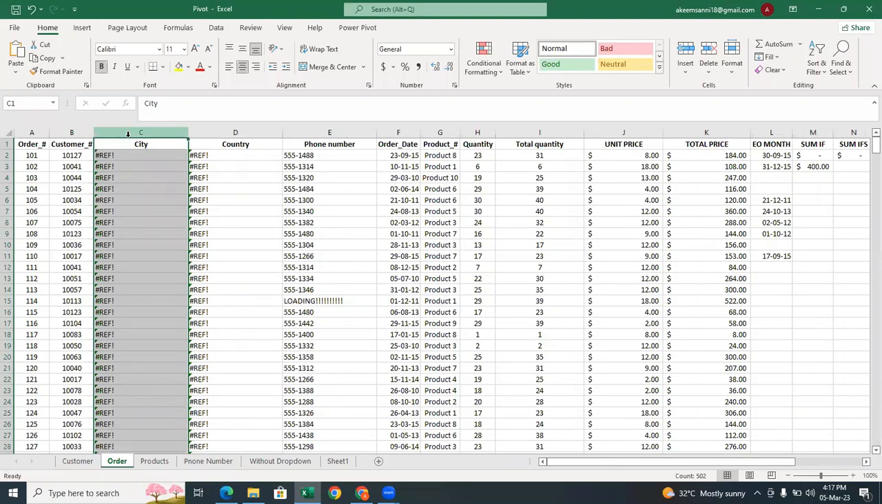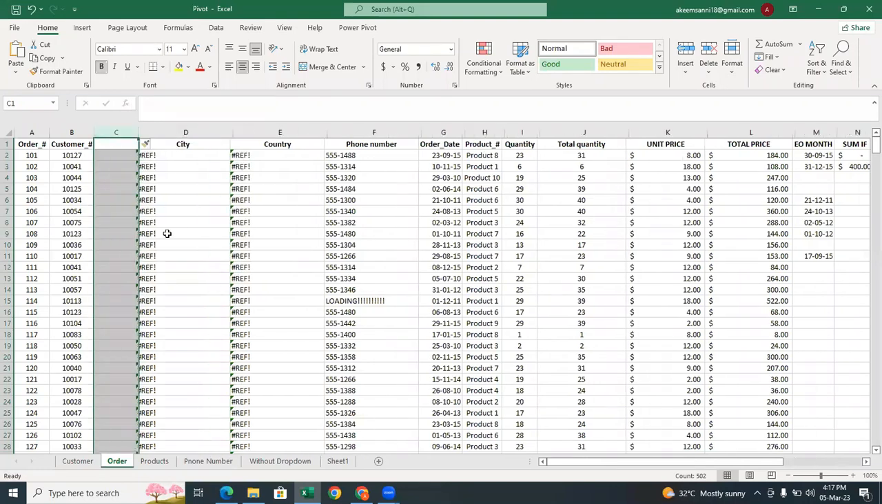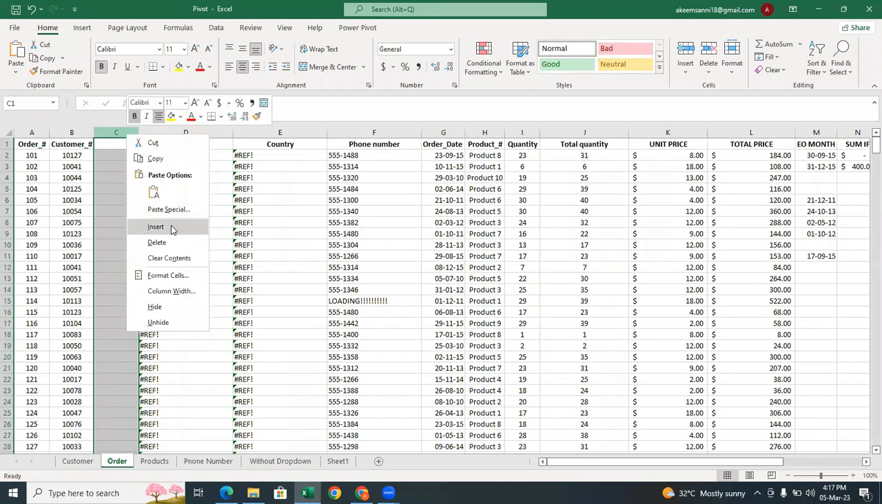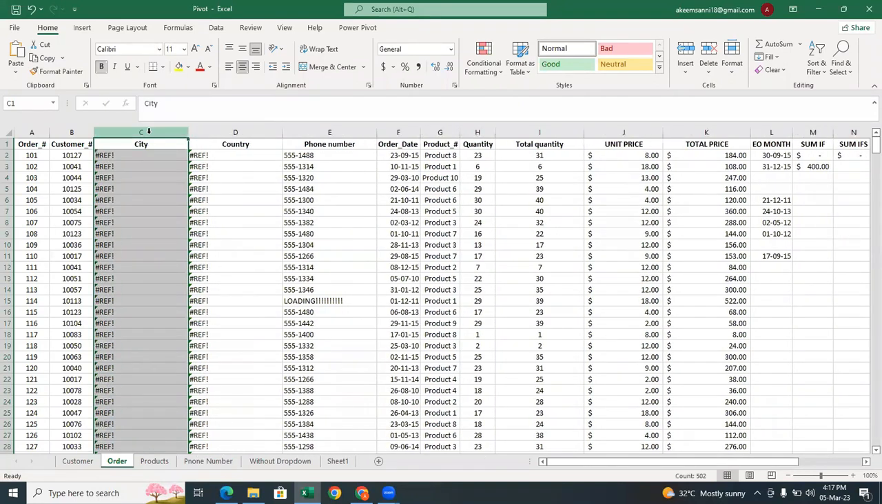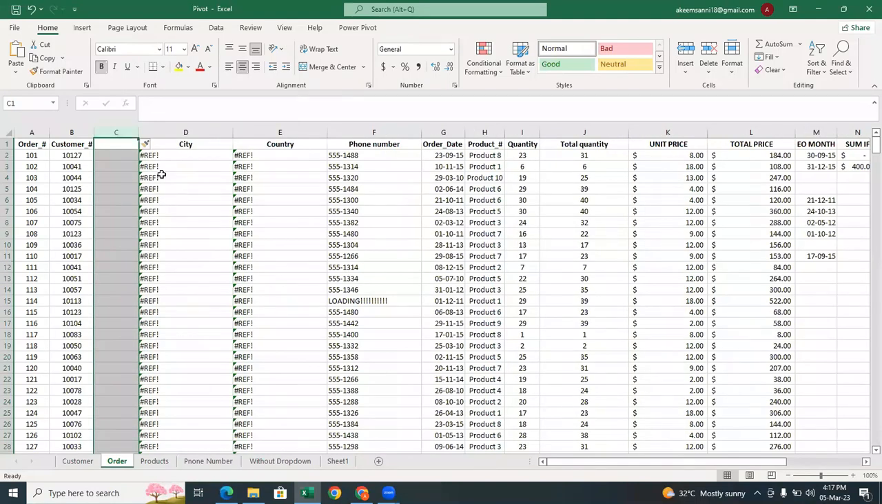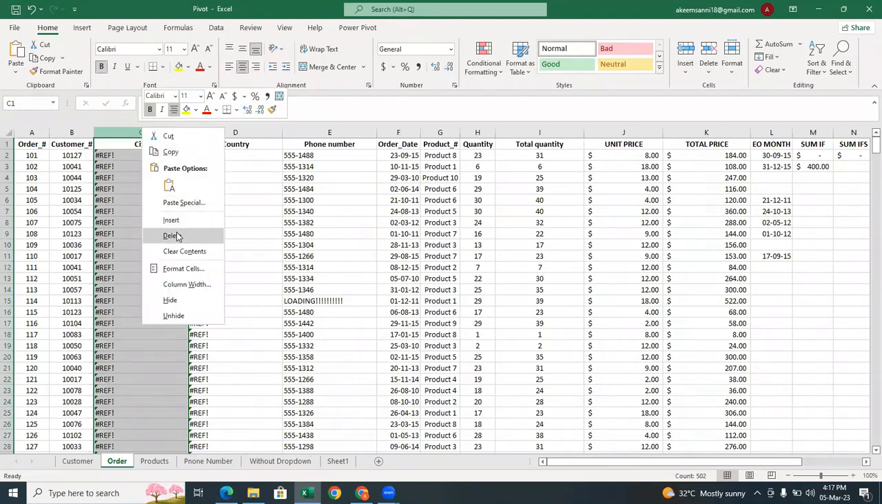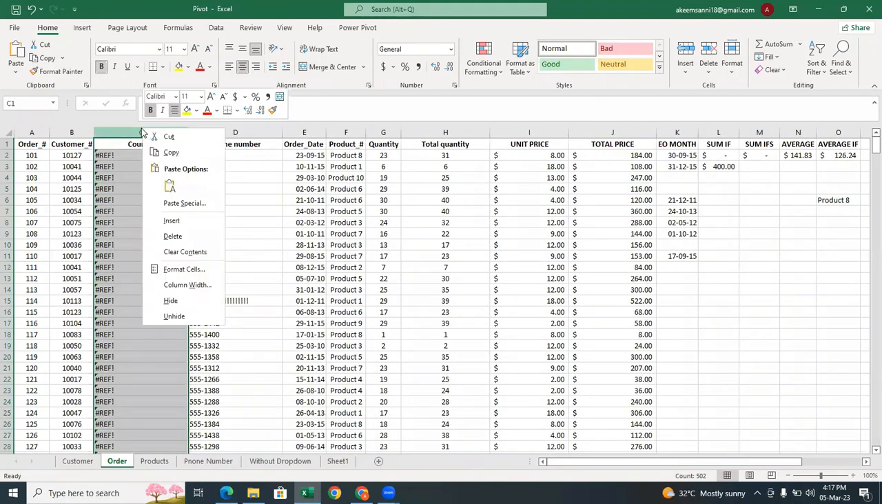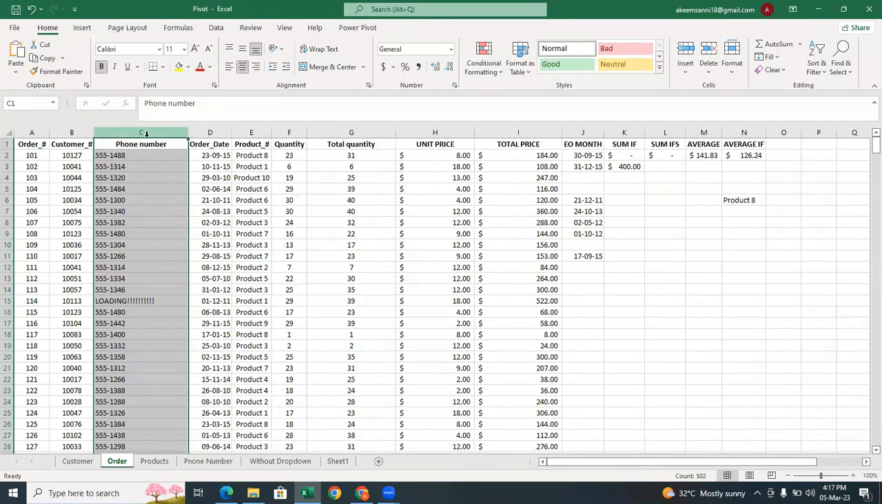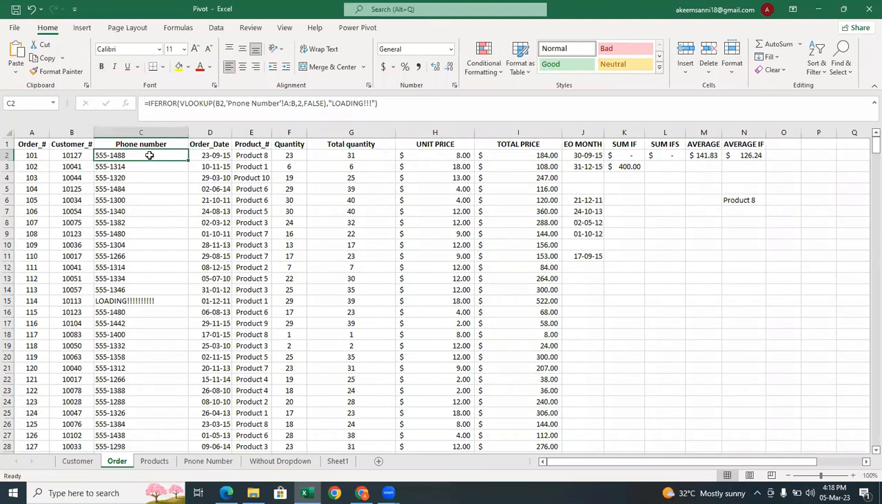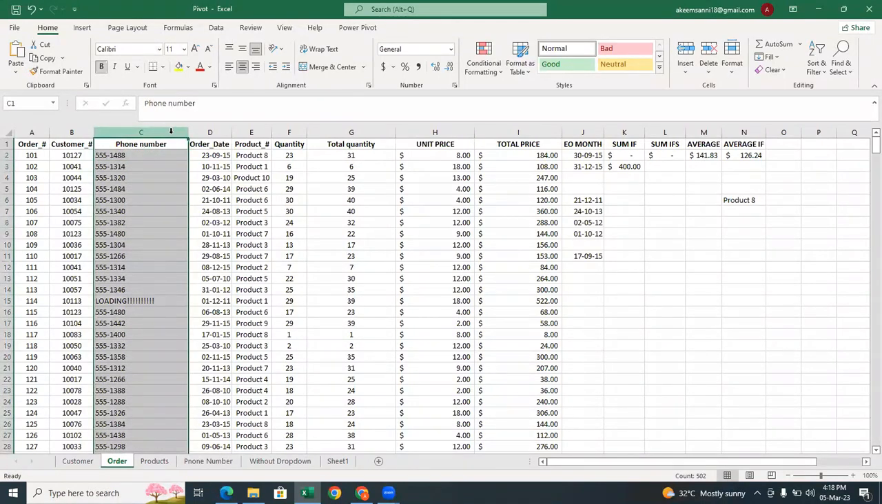Now if you see, we are having a lot of ref errors, which is showing us reference error. Whenever I see something like this showing reference error, there's something called trace precedents and trace dependents. Don't let me even go there now, because after this VLOOKUP, I'm going to show you how it works.